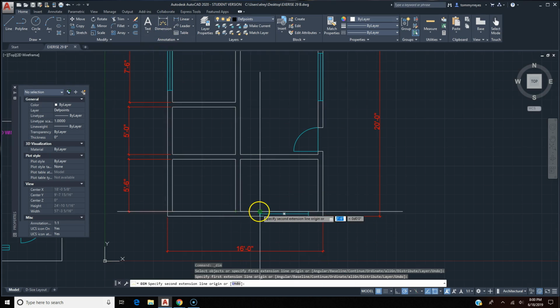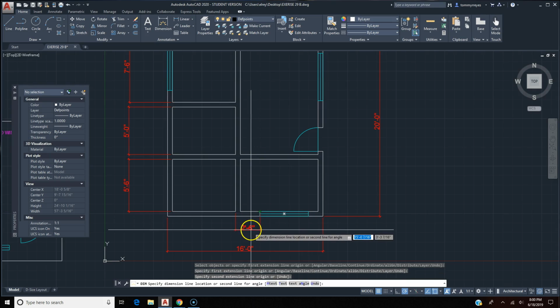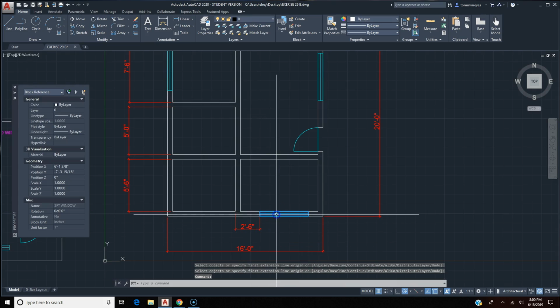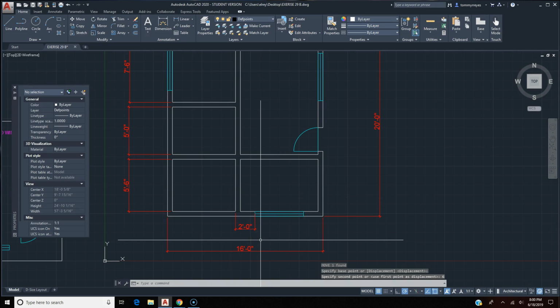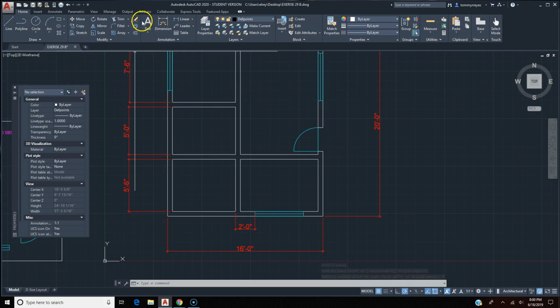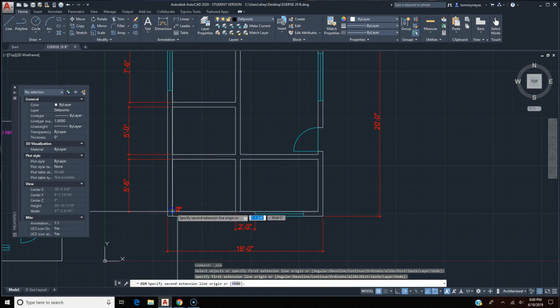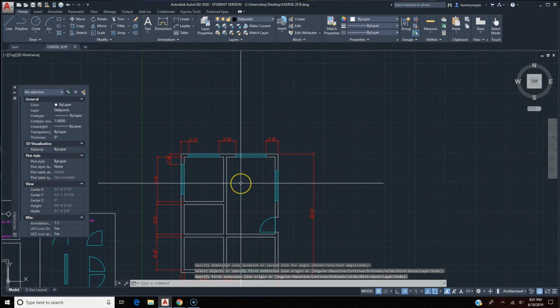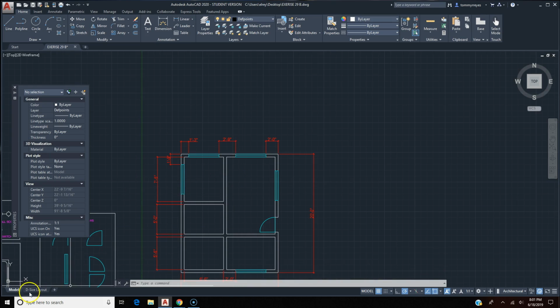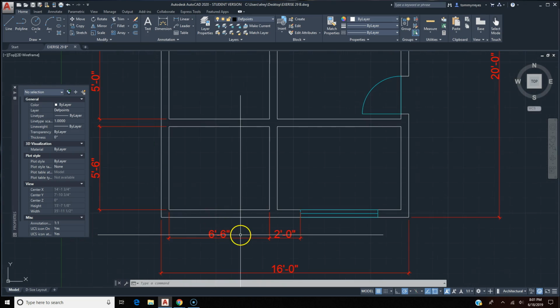So from here to here. Oh, that needs to be 2 feet. So I need to move this over 6 inches. Perfect. And so now this dimension should line up. All right, well, let me go ahead and pause it. Yep, it does line up.